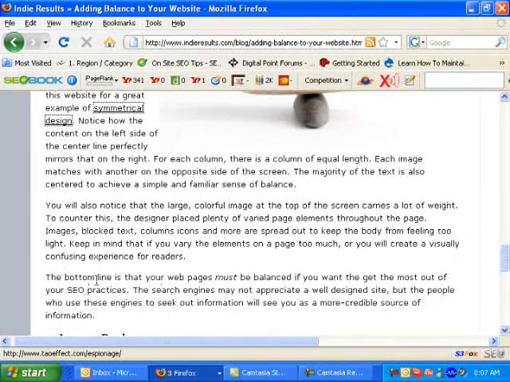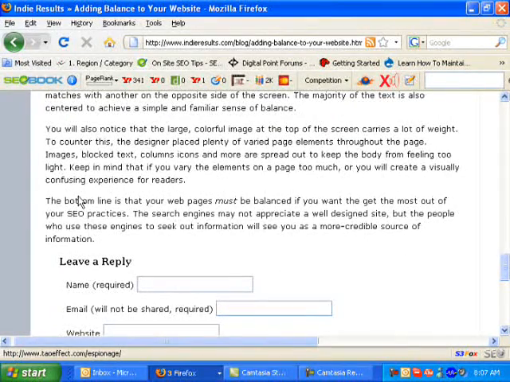So really, bottom line, the end result is your web pages must be balanced if you want to get the most out of your SEO practices. You want people to stick around. You want people to read your text when they do get there. Search engines may not give you much of a bonus for having a well-designed site, but people and users definitely will.